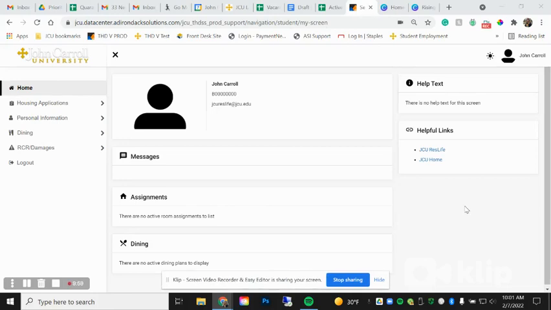Hey everyone, this is a tutorial on how to complete the housing application for rising juniors and seniors for the fall 2022 semester. So you'll first want to log into your housing portal, and once in your housing portal, you should see your dashboard with your photo, your name, your banner ID, and your email address.